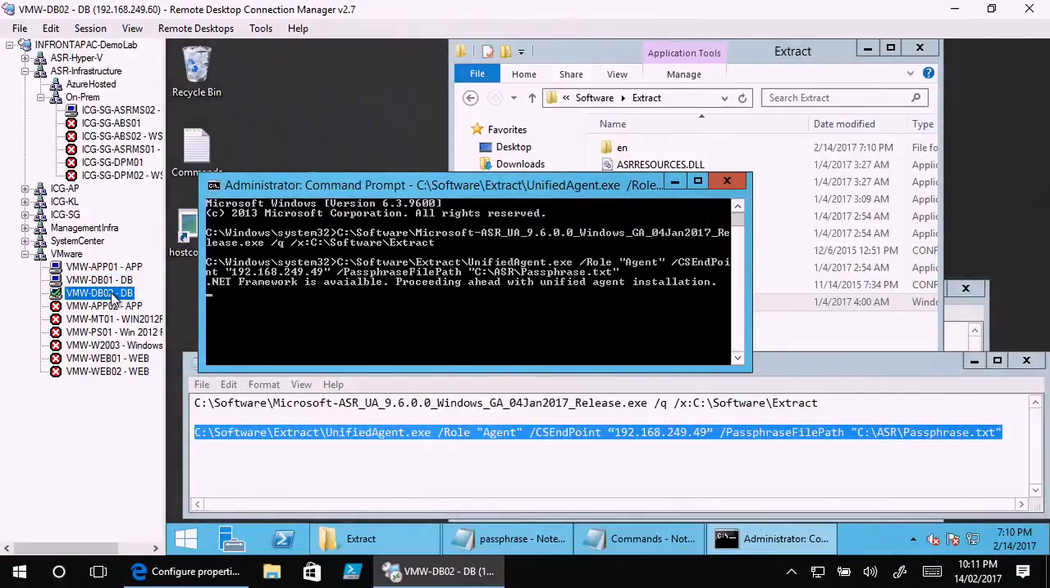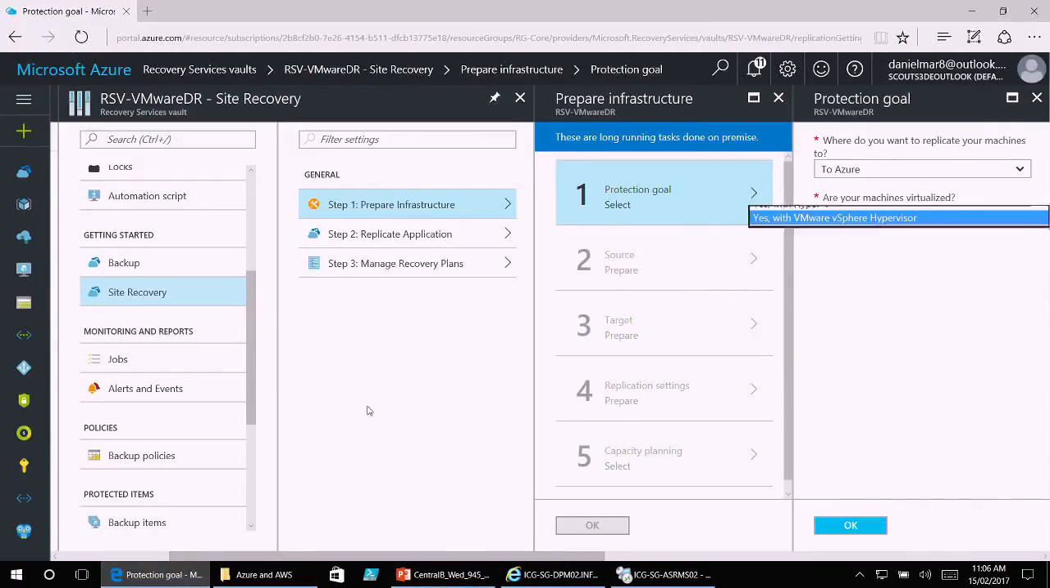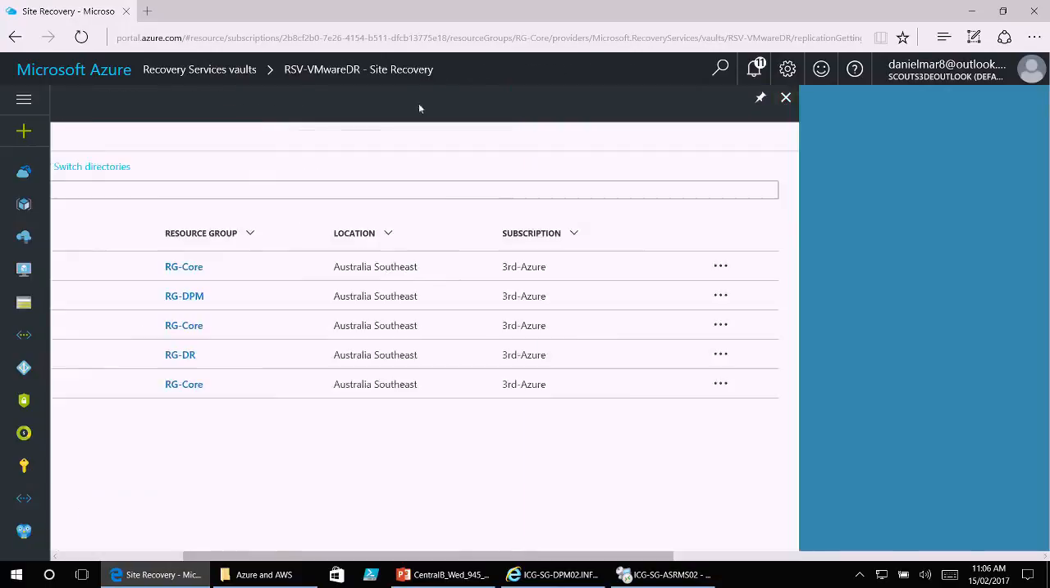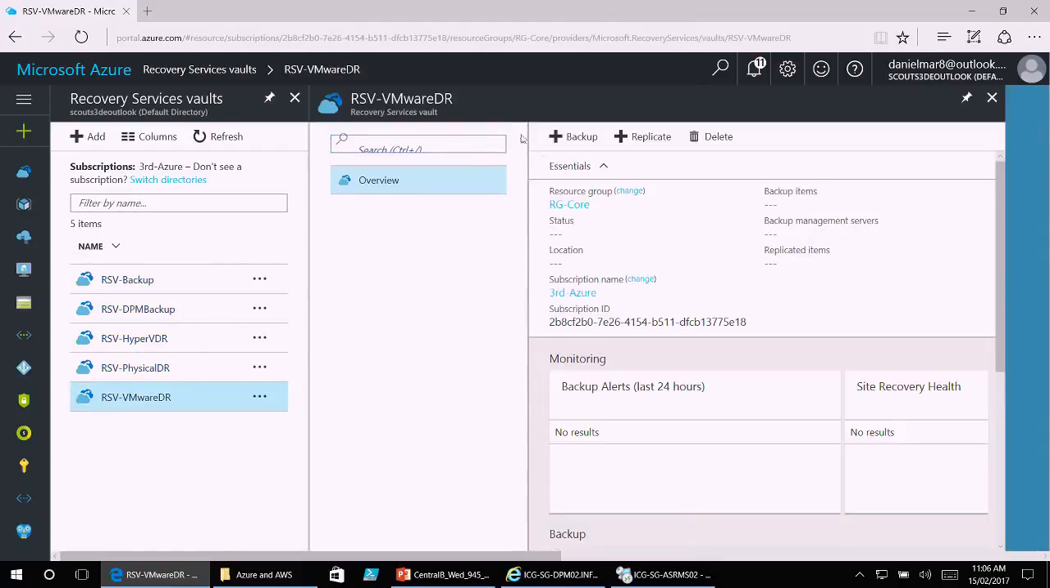I'll just stop the video. I did this last night, so I'm fairly certain now that the mobility agent's installed. So let's jump back into here now. We'll go back to our VMware scenario, and we'll look to replicate now.